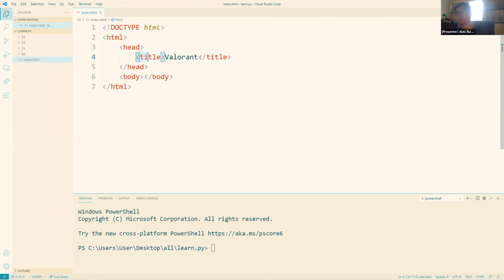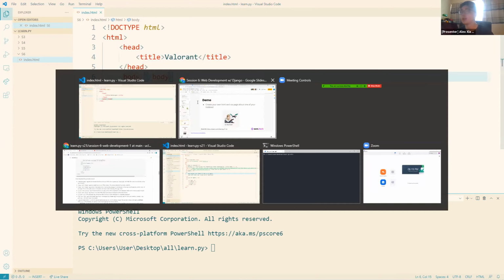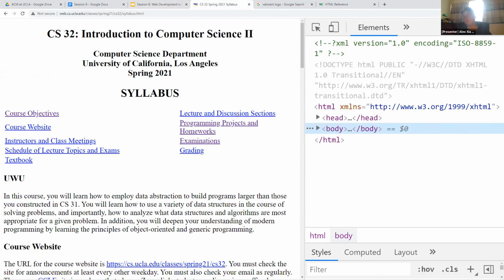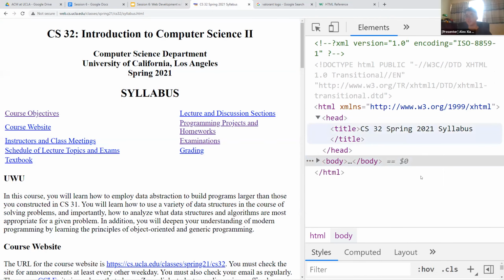As I mentioned before, head doesn't actually specify anything that appears inside the web page itself. So where does this title actually go? If we go back to the CS syllabus page, we'll see that this also has a title, and if we look at the top of my screen here, it corresponds to the title that Chrome displayed.